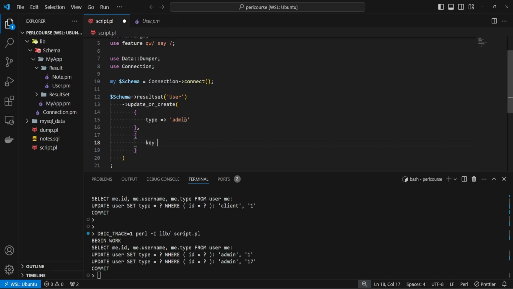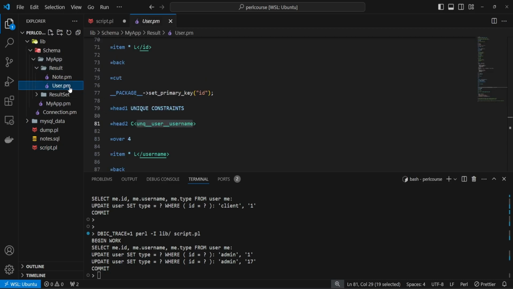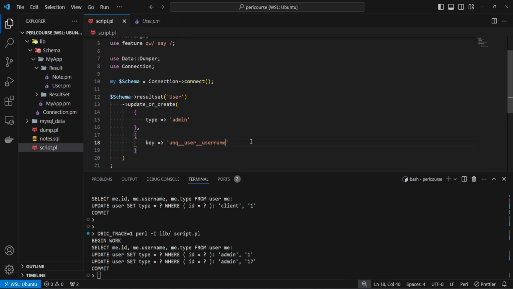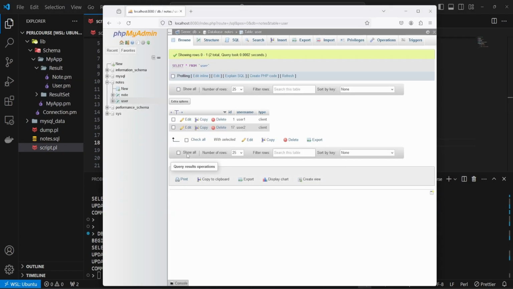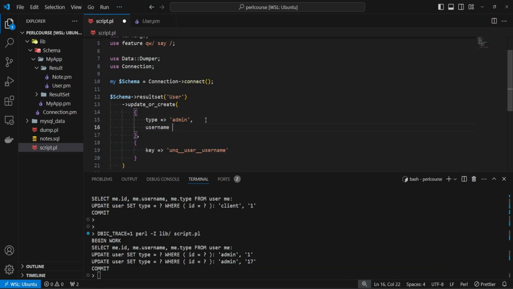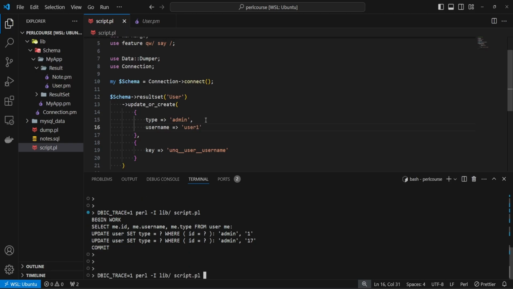So we can say key, and for key, again, we provide unique constraint that we can get either by running the database structure check through update or create statement, or we can go to our user result and we check the unique constraint there, which is unique user username in our case. If we set that as unique constraint, we can say now that we want to update the type to, let's say, admin for the username. So username, and let's say user1, save this, run the script.